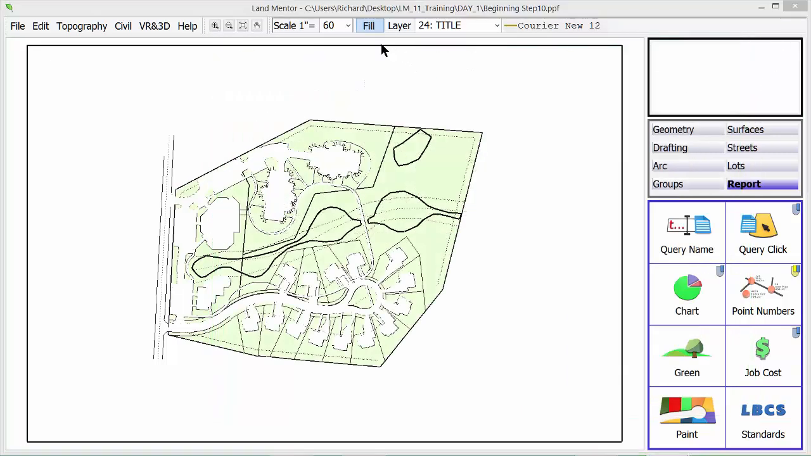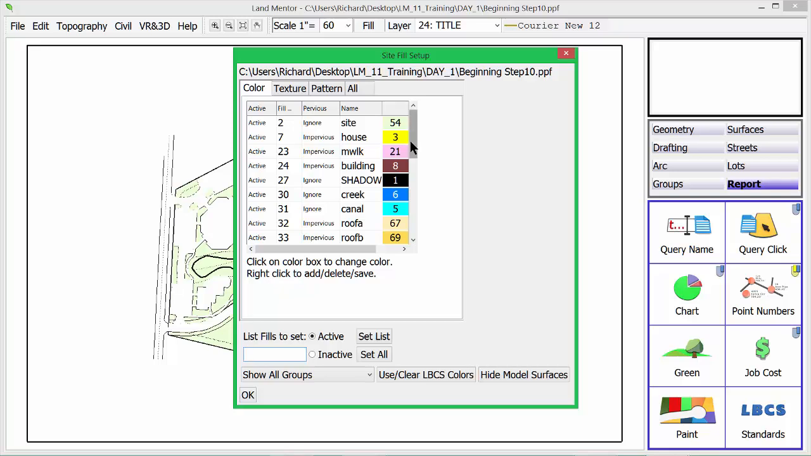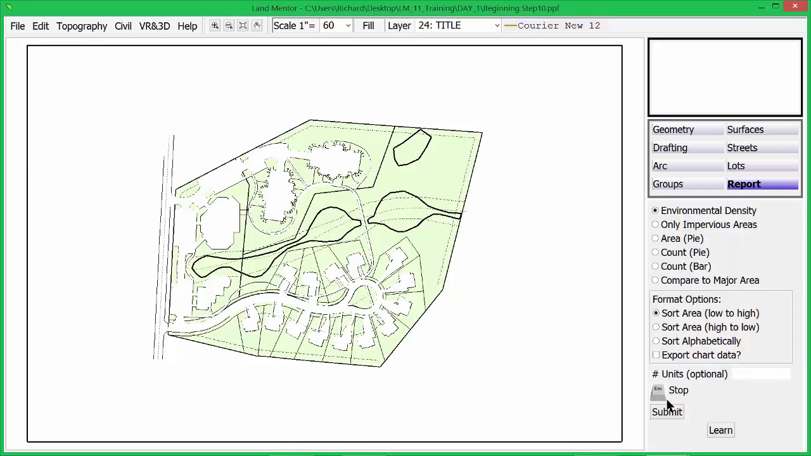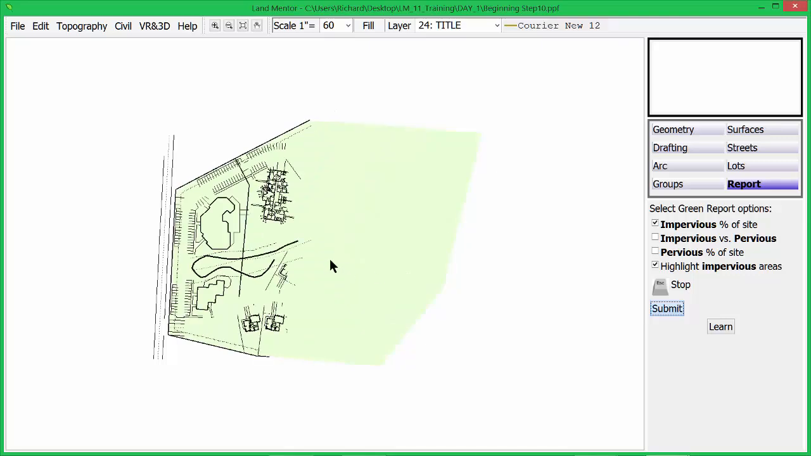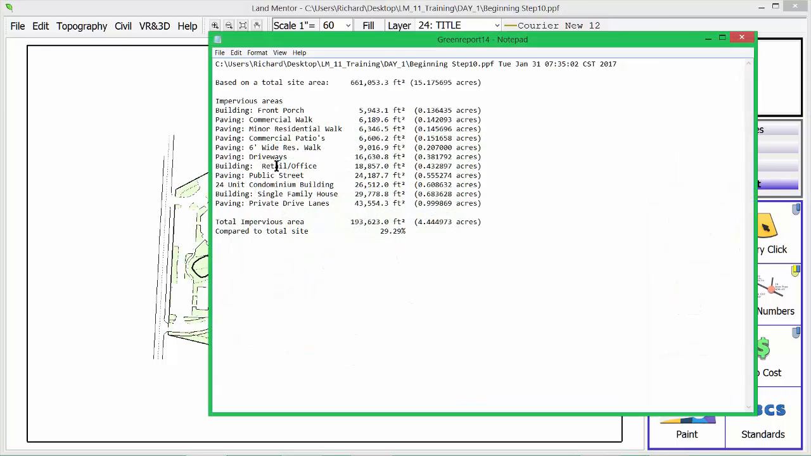Well, wall is inside the building, so wall shouldn't be impervious. So what you'll do is go into fill, and then look at the wall, go down the wall, and then double click it and make it ignore, see? Okay, chart, green, submit, and everything that is on the list should be impervious, and we've got 29.29%.